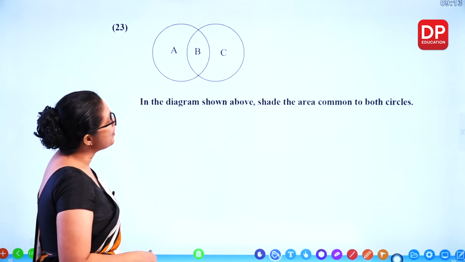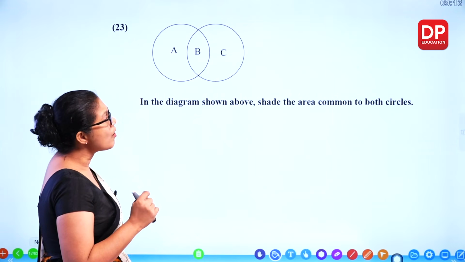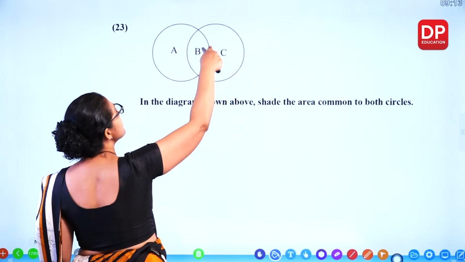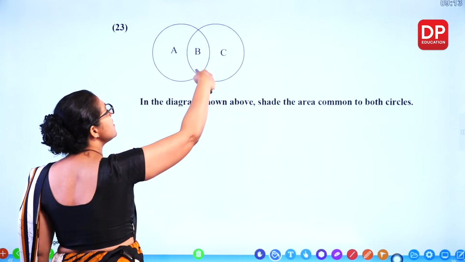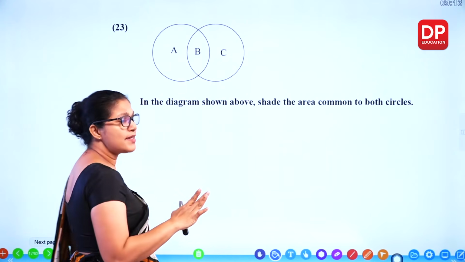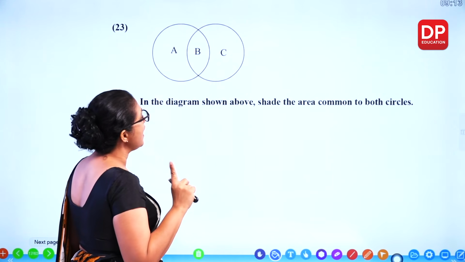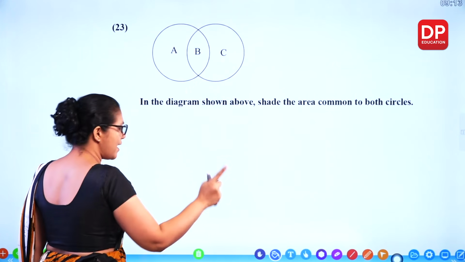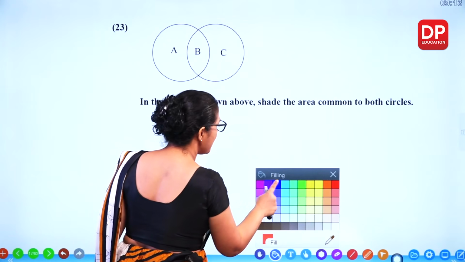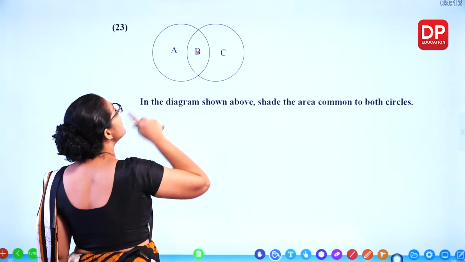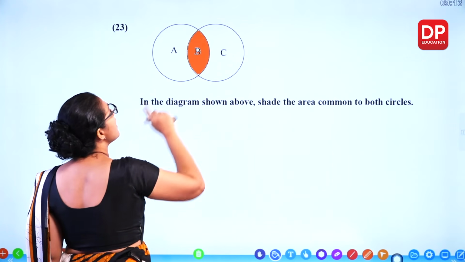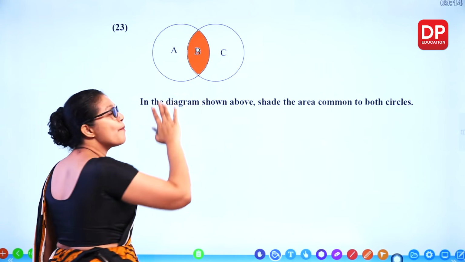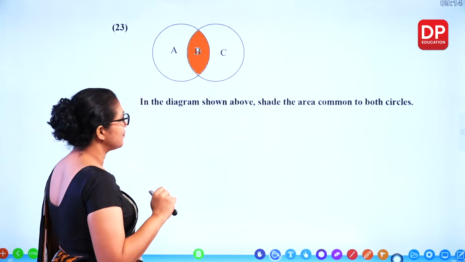In the diagram shown above, shade the area common to both circles. So this is one circle. Another circle overlaps with the first circle. So which area is common to both? That's area B. So shade it with a color. I can shade like this. So that's the area common to both the circles.